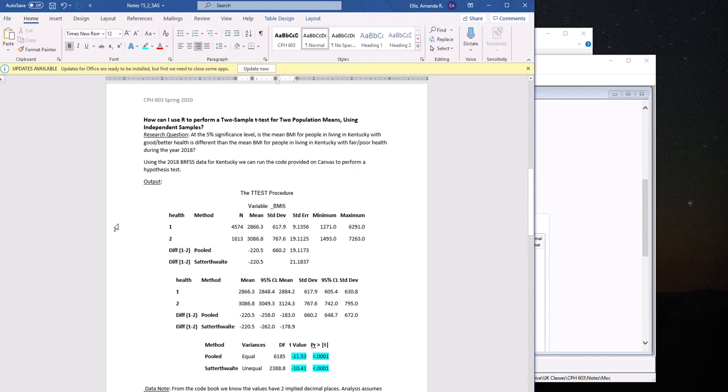All right, so our research question we're going to look at here is, at the 5% significance level, is the mean BMI for people living in Kentucky with good, better health different than the mean BMI for people living in Kentucky with fair, poor health?